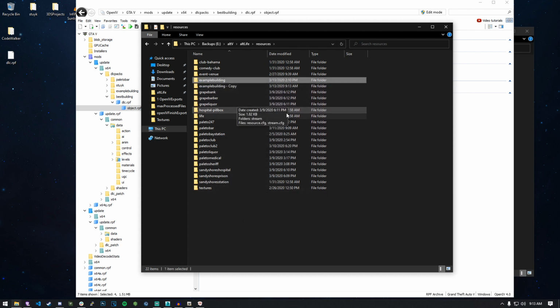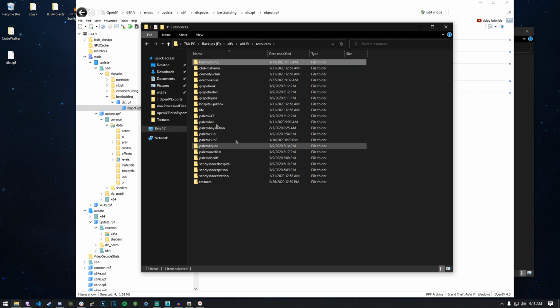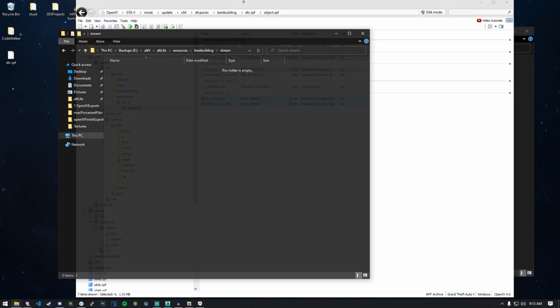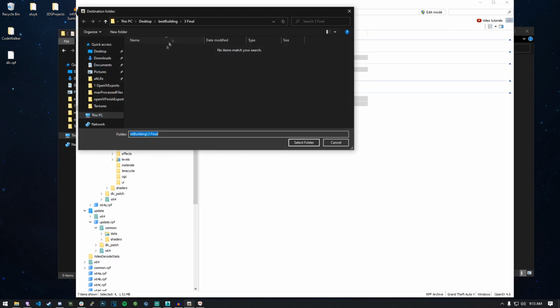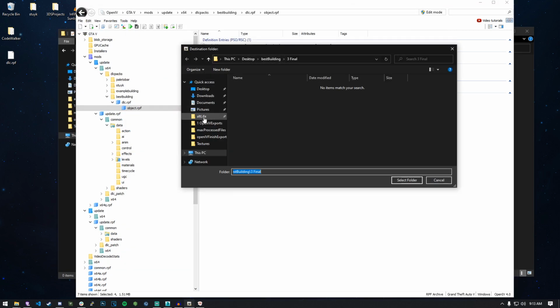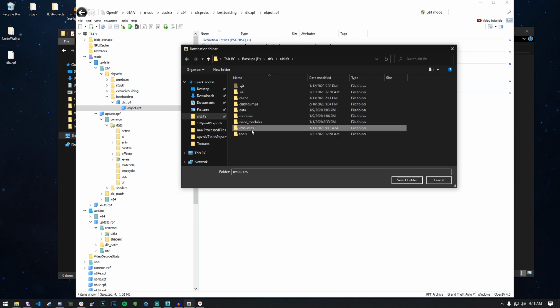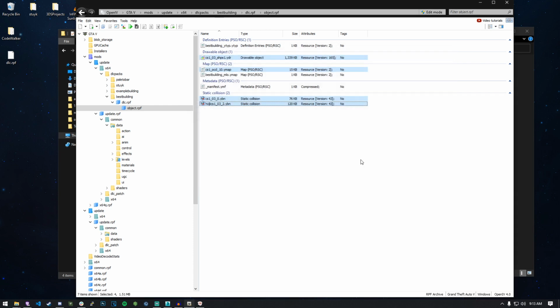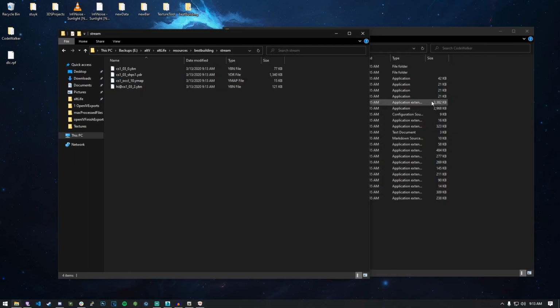So I'm going to make a copy of this example building, and I'm just going to name this, I don't know why I did that. We're just going to do best building. That's what we're going to call it. All lowercase. I'm going to go stream, just delete everything that's in there. And I'm going to export this over to Alt Life, Resources, Best Building, Stream, Select. And we're going to go check and see what this looks like in game.